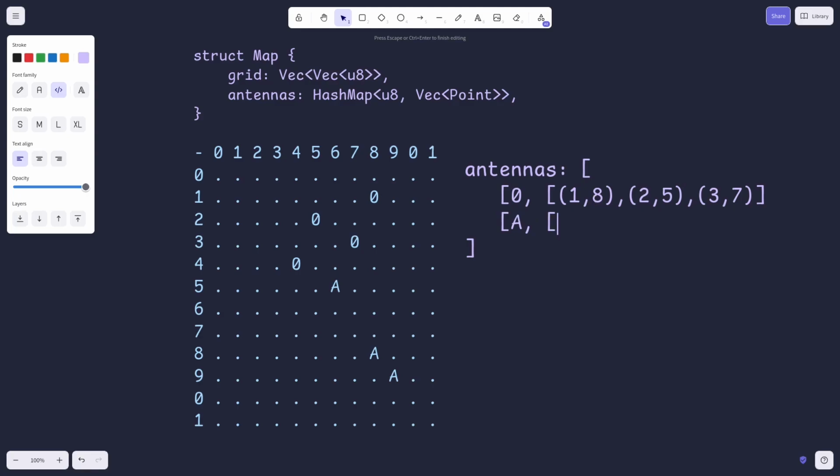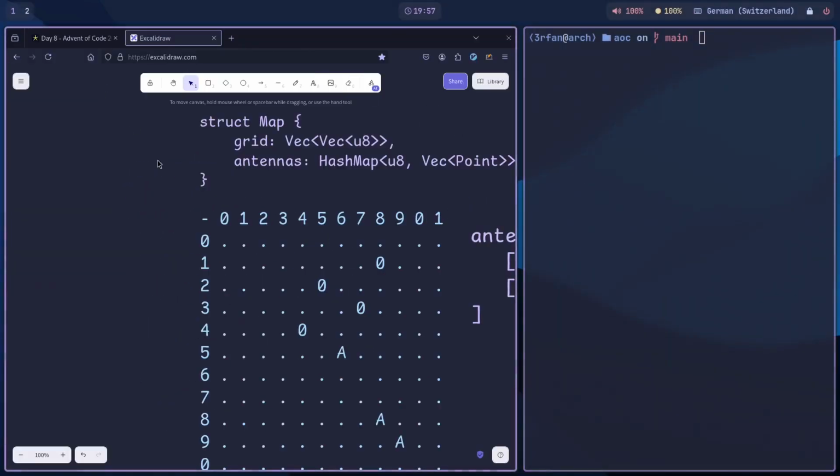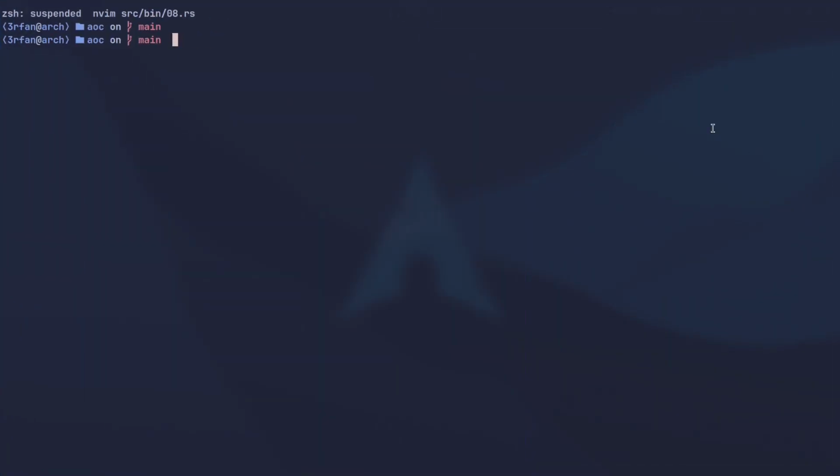We would have A, and A would have points 5, 6. It would have 8, 8, and it would have 9, 9, right? And so on. And this we do for all the symbols we find in the map, right? So in the test input, we have only 2 kinds of antennas. And that's basically it. So let's see the code.